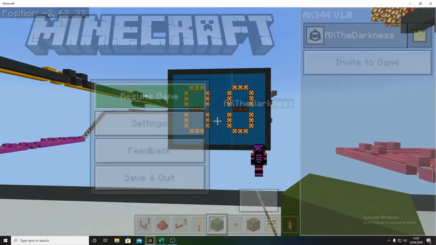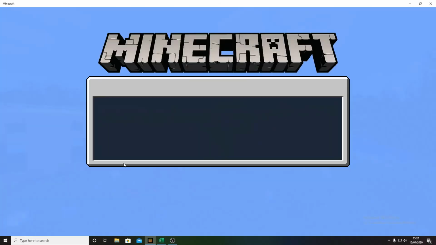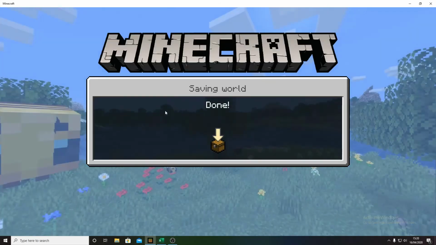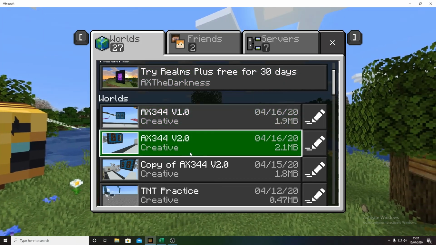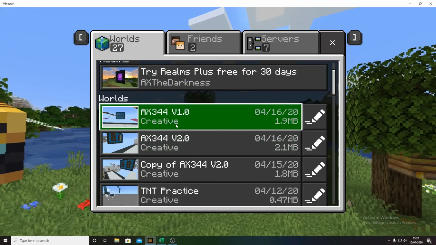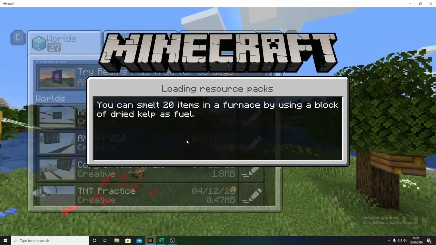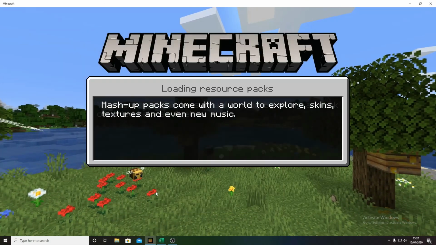So yeah, now I will show you my epic new computer that I have been working on. Yay, I have 2 friends, oh my god. Me and myself. AX344 version 2. You saw TNT practice, that's because I'm trying to blow up my friends.